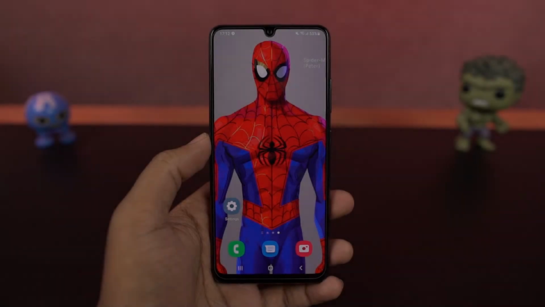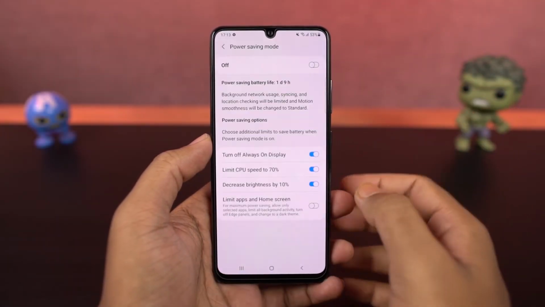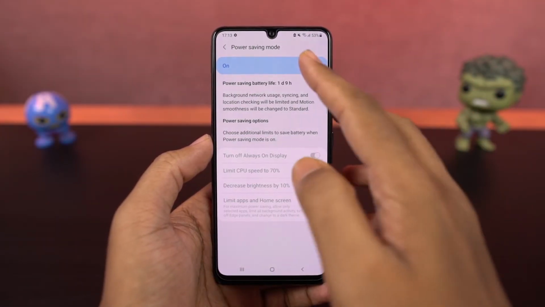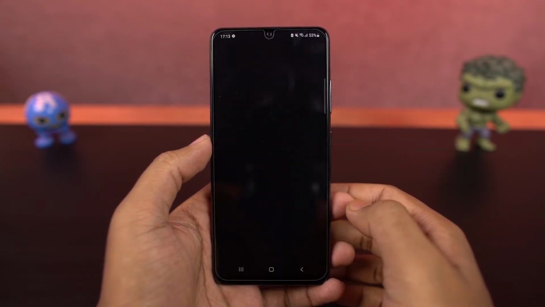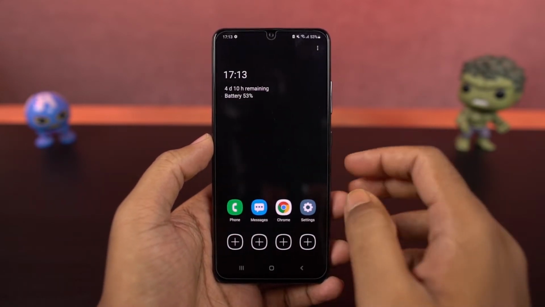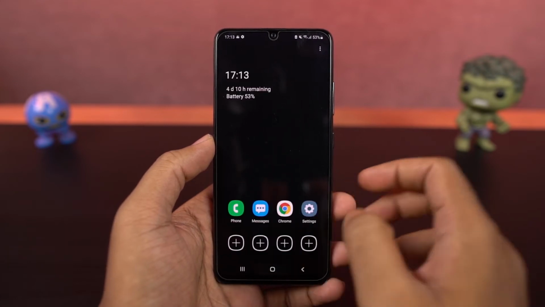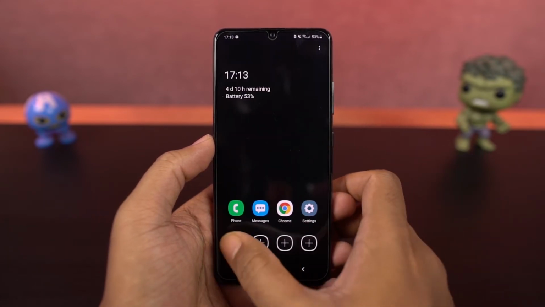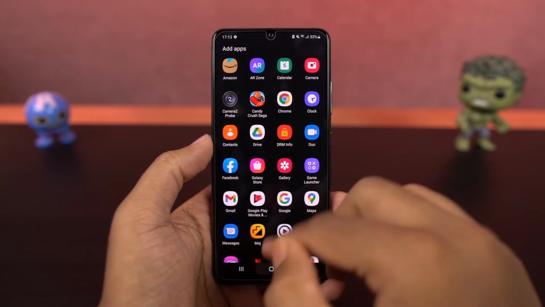Next we have maximum power saving mode. If you have critically low battery, you can turn this on, and it limits the CPU usage, enables dark mode, and does everything to reduce battery consumption. Now you can use the phone for very long time. You can't do much in this mode, but you can add more apps here, and you can also use internet.